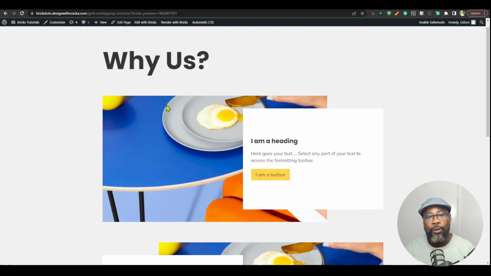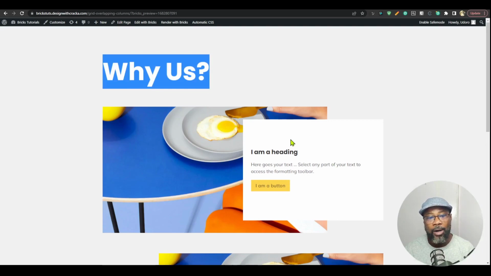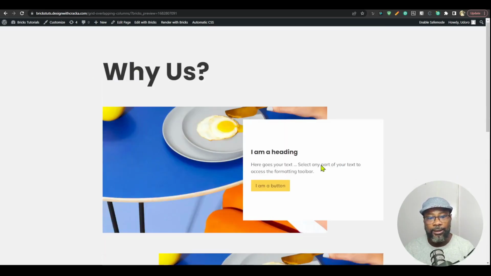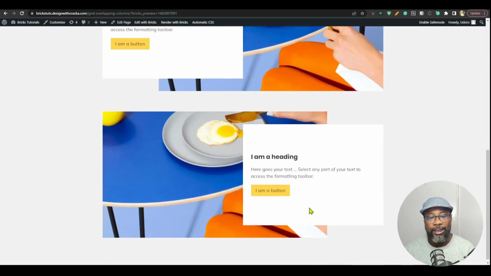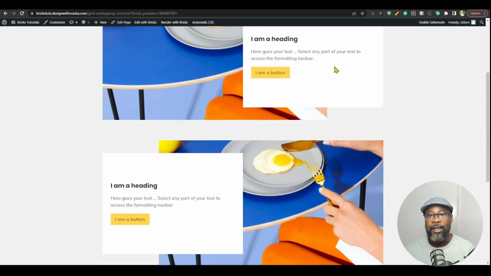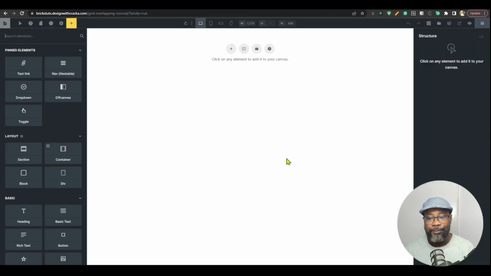Ideally, I want to be doing it with containers within the same section. For example, you have something like "Why us," and then you're trying to list the reasons. So this is definitely something that should be in one section, not different sections. So we're going to be using containers for the alternating. All right, so let's jump into Bricks.